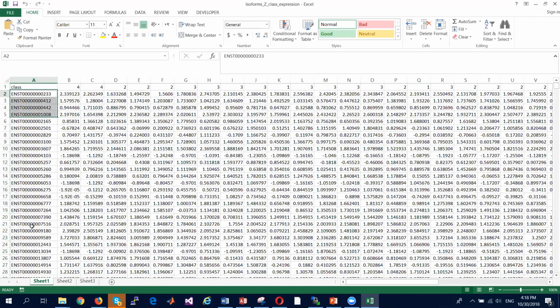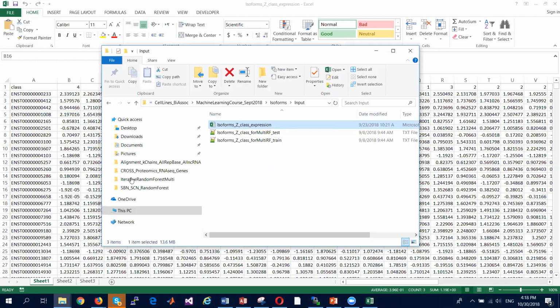These are my isoforms, Ensembl, coding, I guess. And what is important for train and test tables is this word class. It has to be here. This table is already standardized. That's why you see some of the expressions are negative. And you need to transpose the table. So what you get as an input is this train and test.